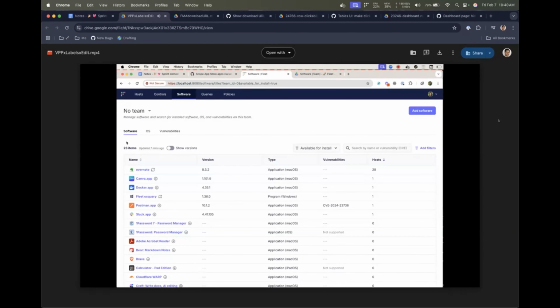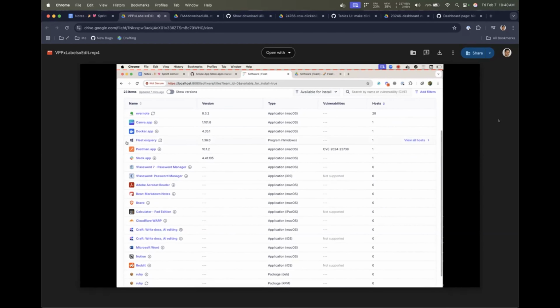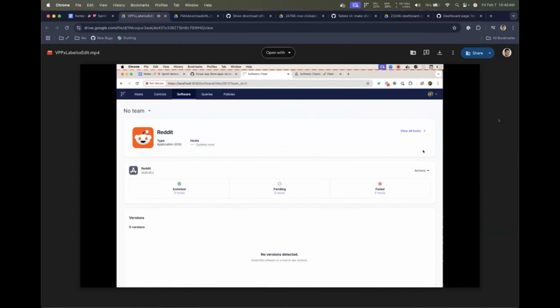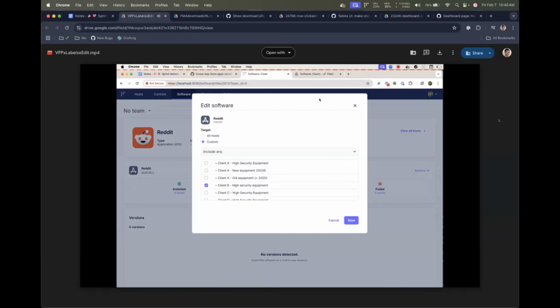Oh, sorry. I'm going to add Reddit to client B only, so you can see that here in my list of apps. Here you can see on Edit, we are now able to see an edit modal for App Store apps. That is also a new feature that we had added. And you can see that we have targeted client B only.